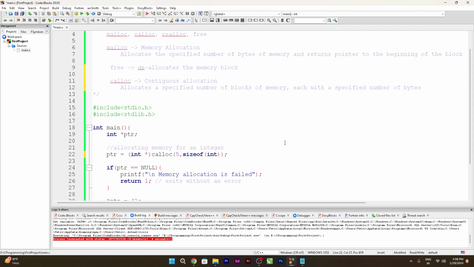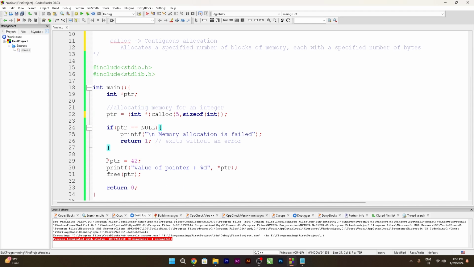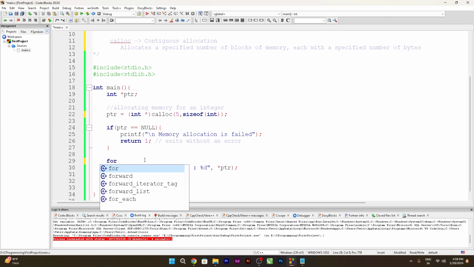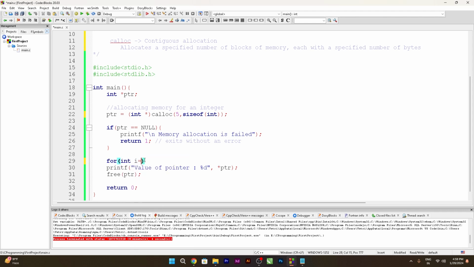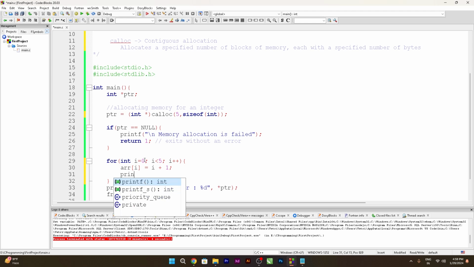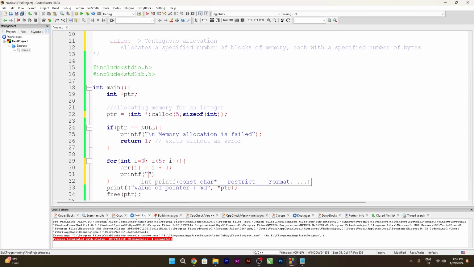Right after here, instead of assigning a single value, I'm going to write a for loop to make it look like an array. For i less than 5, i plus plus, open it, and arr[i] equals i plus 1. Whatever the i value is, just add 1 to it and store it inside the array. Then we print that array value.